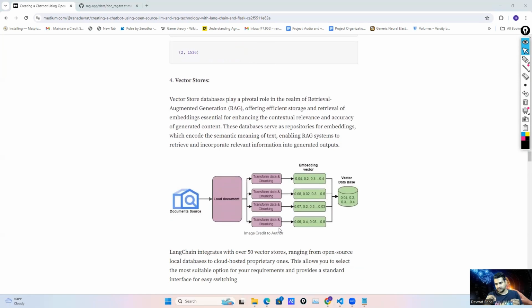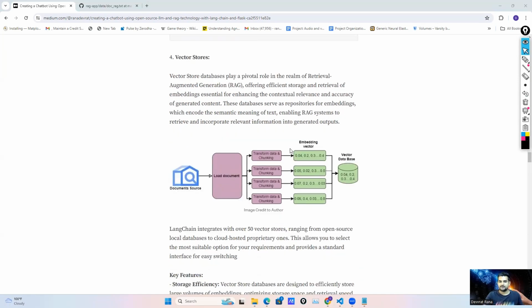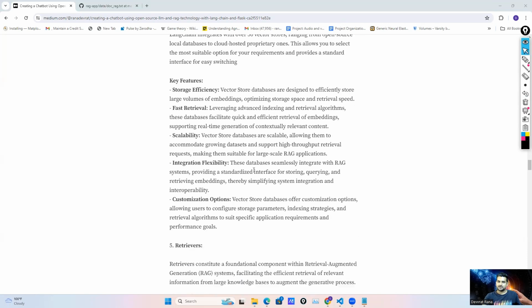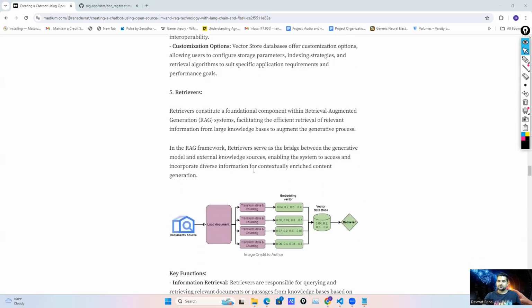We need to store this data, and to store it we require a vector database. So in this step we require a vector database, and here also LangChain provides us multiple options, 50 plus vector stores, where we can store this information. These are the key features while choosing a vector database: storing efficiency, latency, like fast retrieval, scalability, and customization options. These are the key features we need to take care of while developing our retriever. So now our vector database is ready up to this step.